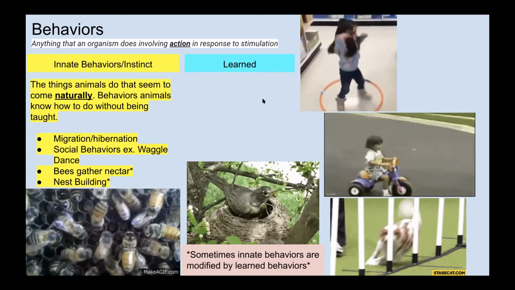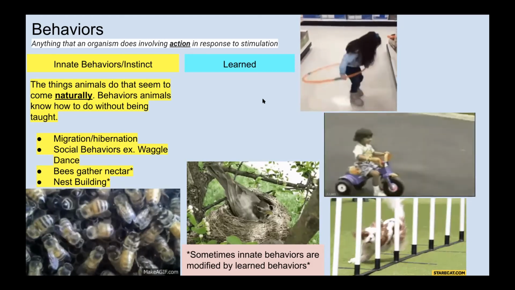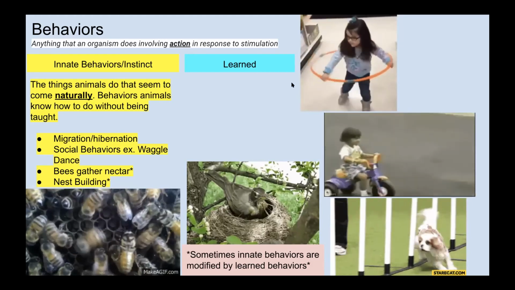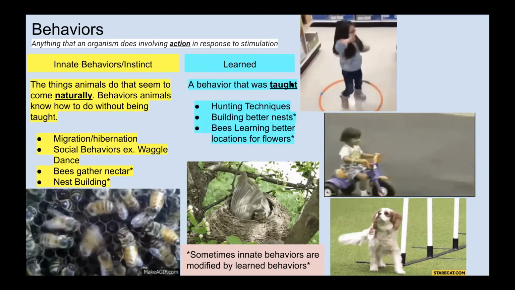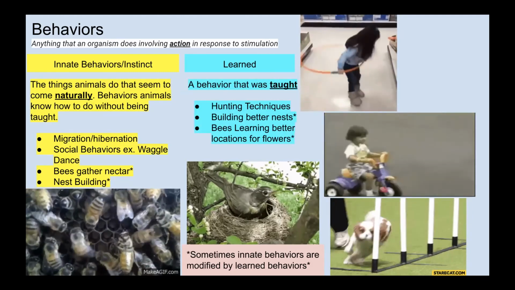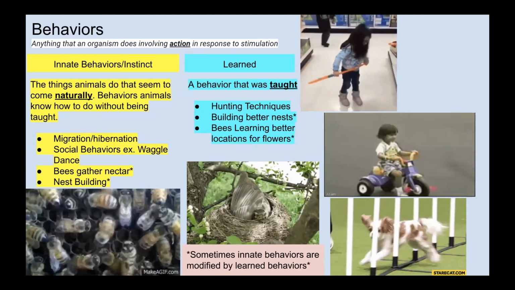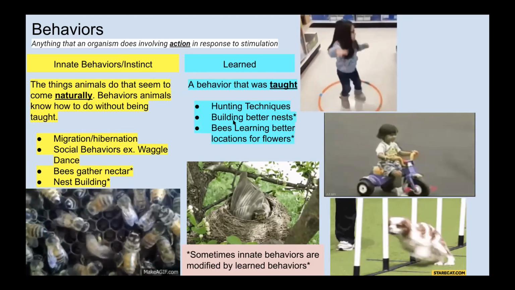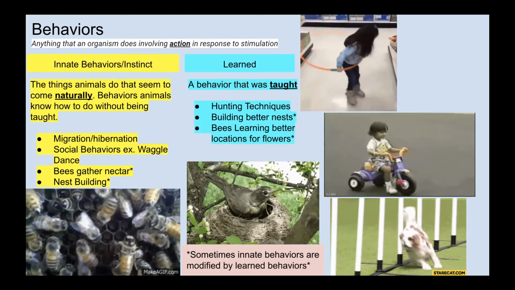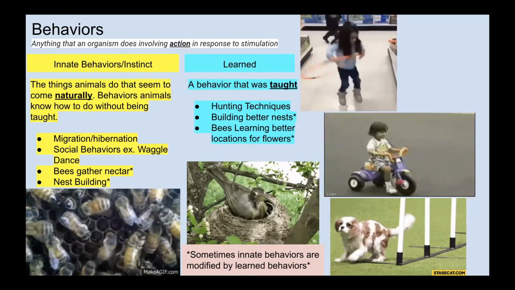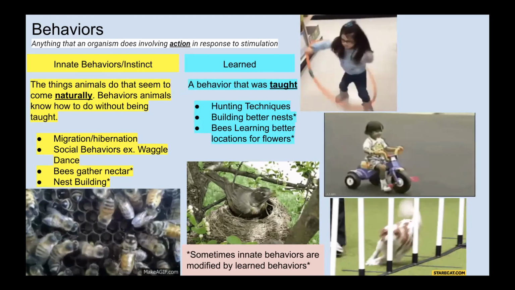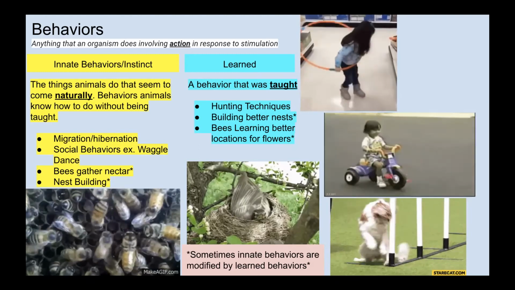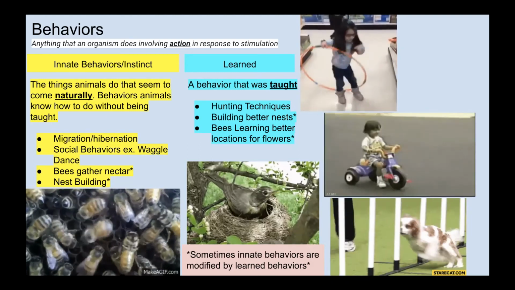And then on the flip side, we have those learned behaviors. Again, learned behaviors have to be taught. So not all behaviors are innate. Some of them have to be learned and taught. Examples would be better hunting techniques. So you saw in the previous slide where the mom polar bear was trying to teach her young cub how to hunt effectively. Other examples would be things like birds building a better nest or bees learning better locations for flowers. Now notice there can be some similarities between these 2 behaviors. So sometimes innate behaviors can be modified by learned behaviors. So sometimes they can be related and connected to each other.